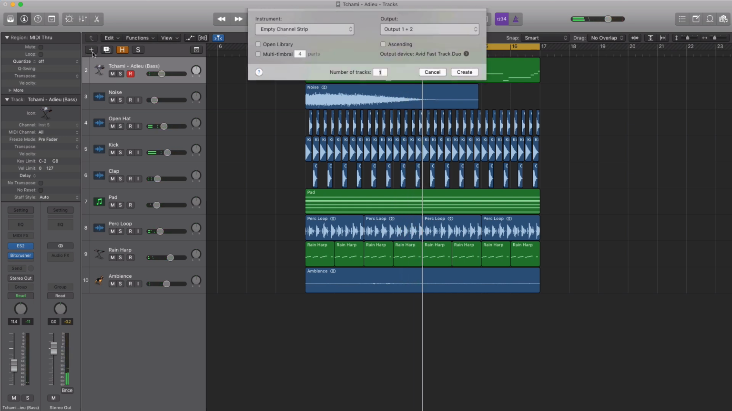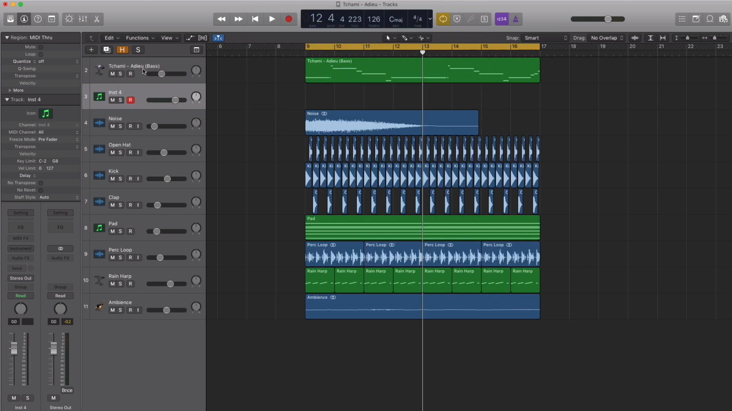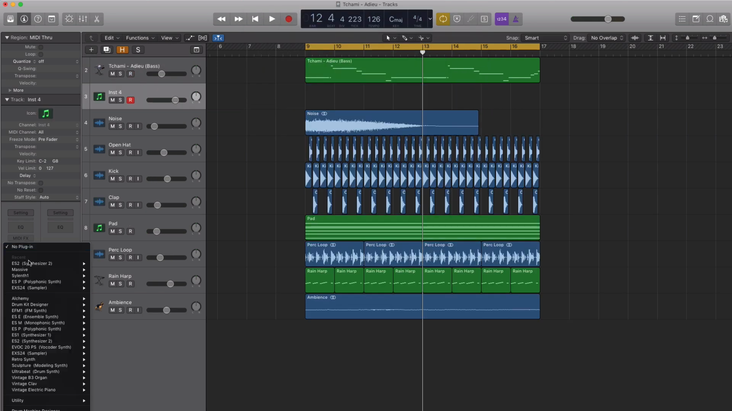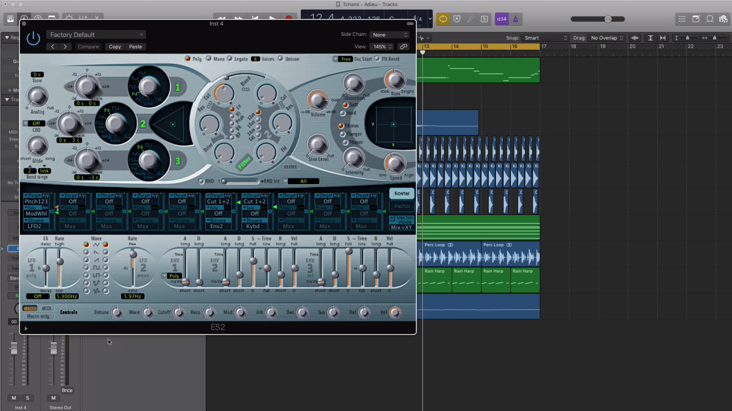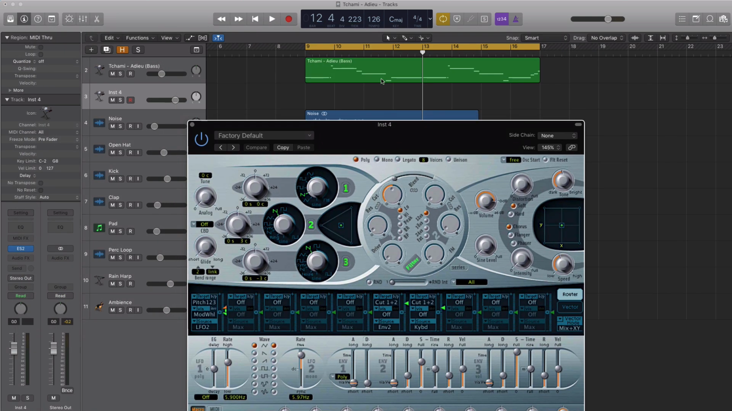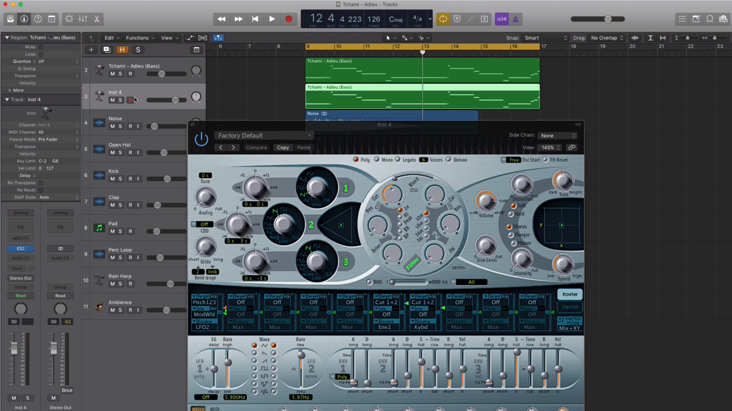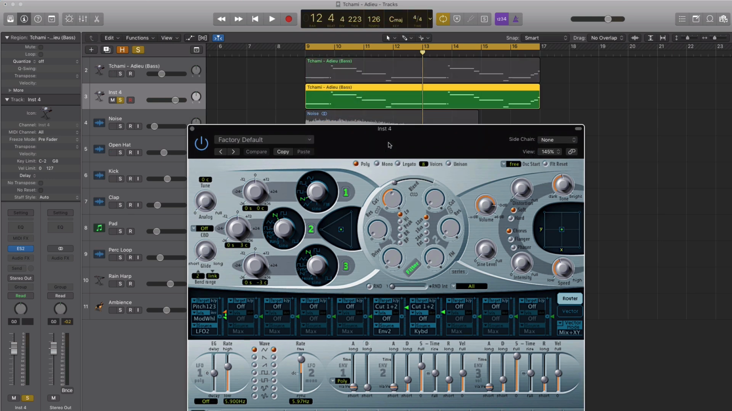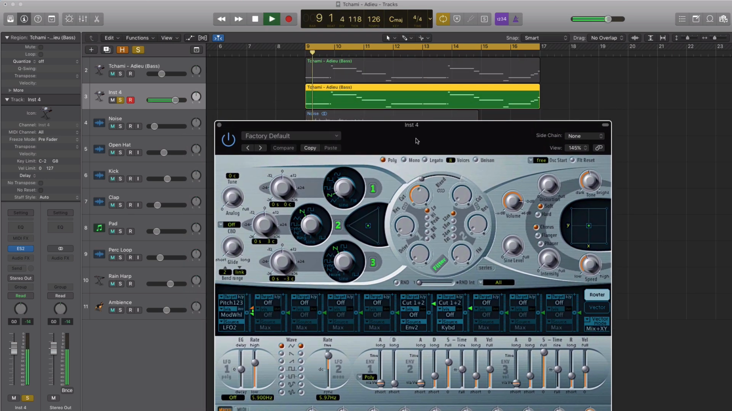First things first, we're going to create a software instrument track. And today we'll be working with Logic's ES2 synthesizer. We're going to be working off of the default settings that load into that. I'm just going to copy down the MIDI over here. I'm going to solo it out. And this is what we get so far with just the preset.